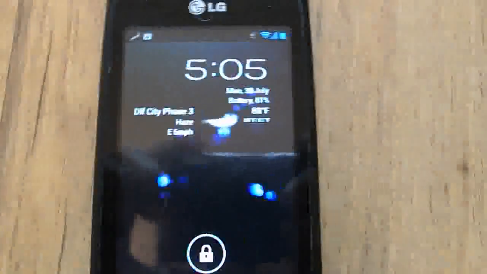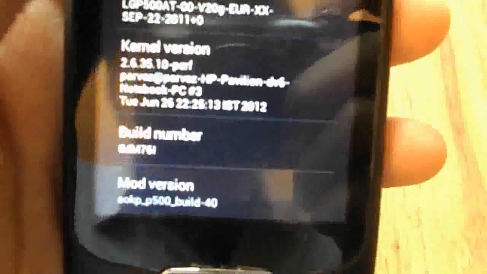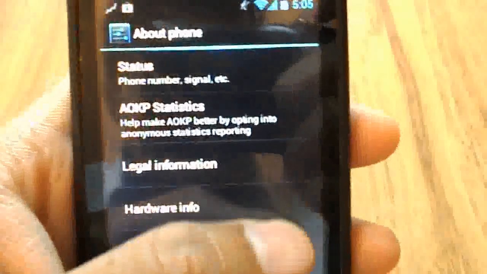Hi guys, today I'm going to be doing a video review of the AOKP ROM, which is the Android Open Kang Project ROM, with Android version 4.0.4, as you can see here, for the LG Optimus One. This is the AOKP version, so I can show you here the AOKP P500 build 40 ROM. This is build 40.